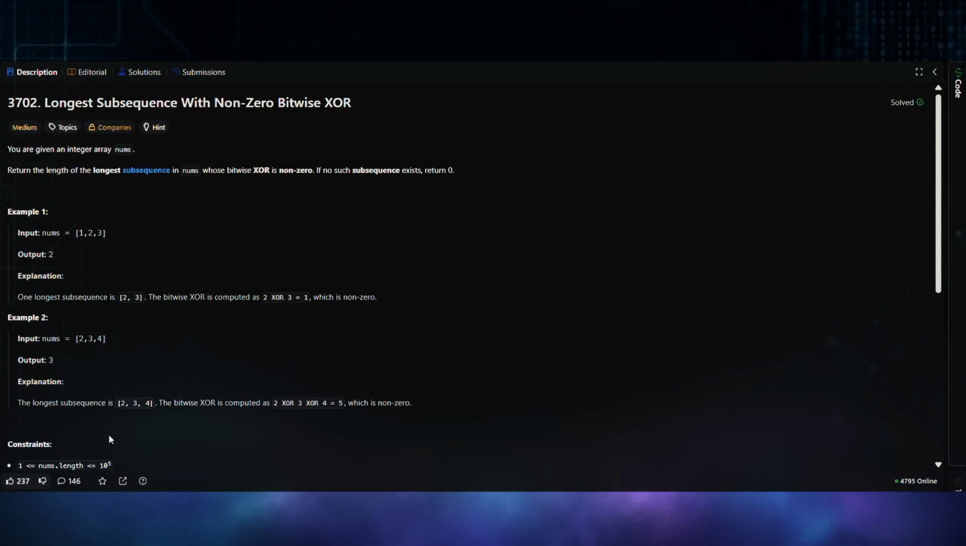Here's the interesting part. We don't actually need to find the subsequence. We only need to answer one question. Can we keep almost everything and still make the XOR non-zero? And once you notice what XOR does when you remove just one element, this medium problem becomes surprisingly simple.